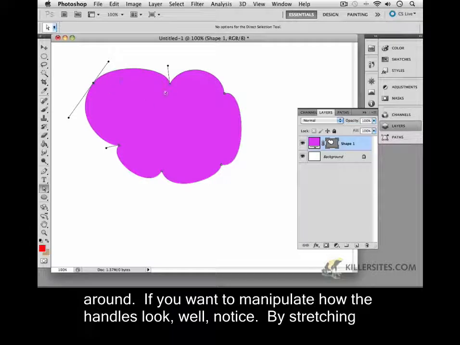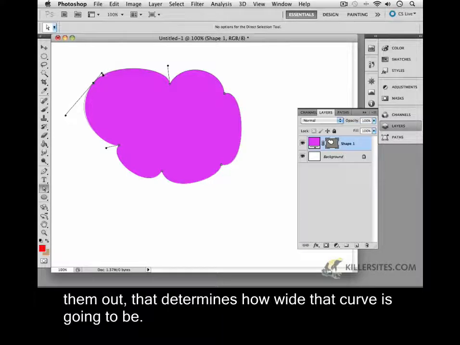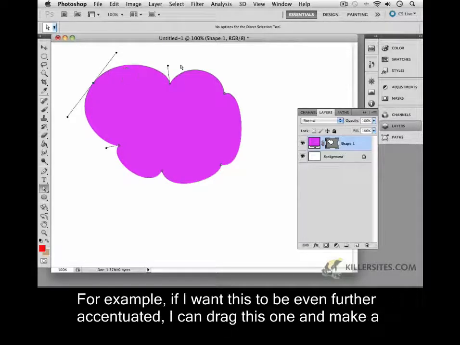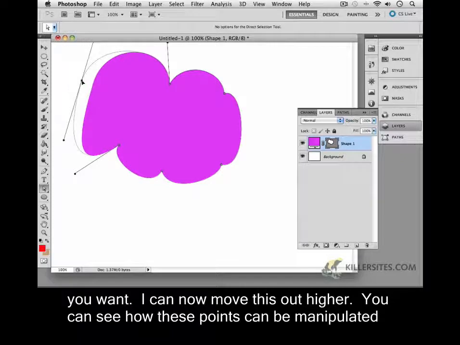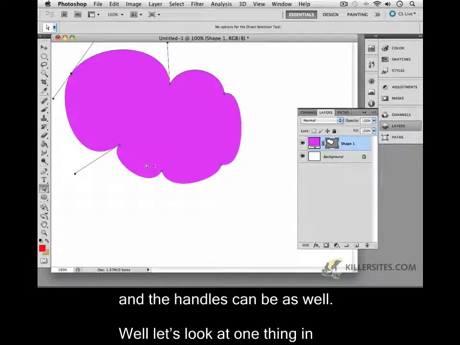If you want to manipulate how the handles look, well, notice by stretching them out, that determines how wide that curve is going to be. For example, if I want this to be even further accentuated, I can drag this one and make a longer handle. See that? Long handles. What about this one? Long handle, if you want. I can now move this out higher. So you can see how these points can be manipulated, and the handles can be as well.